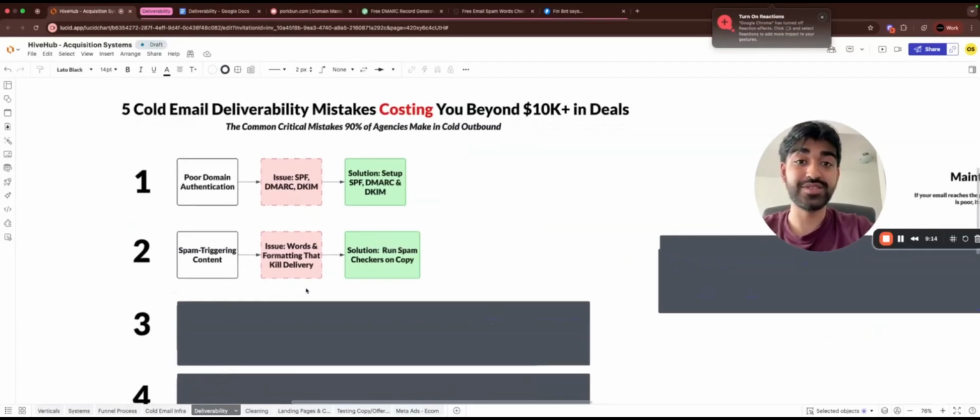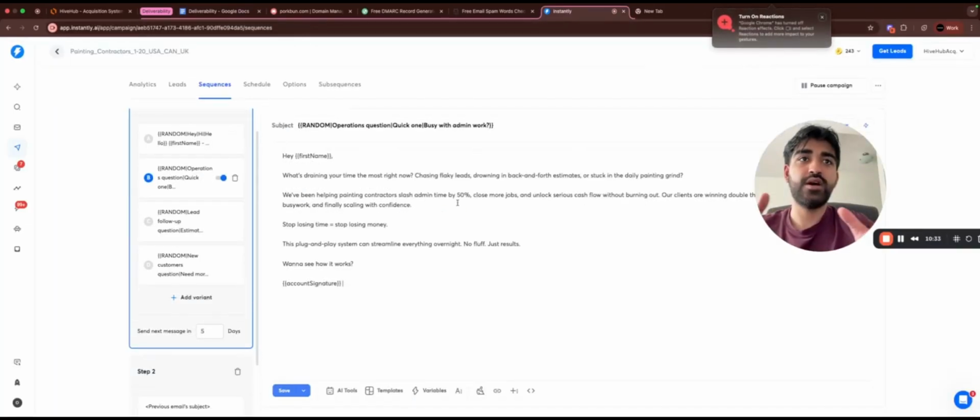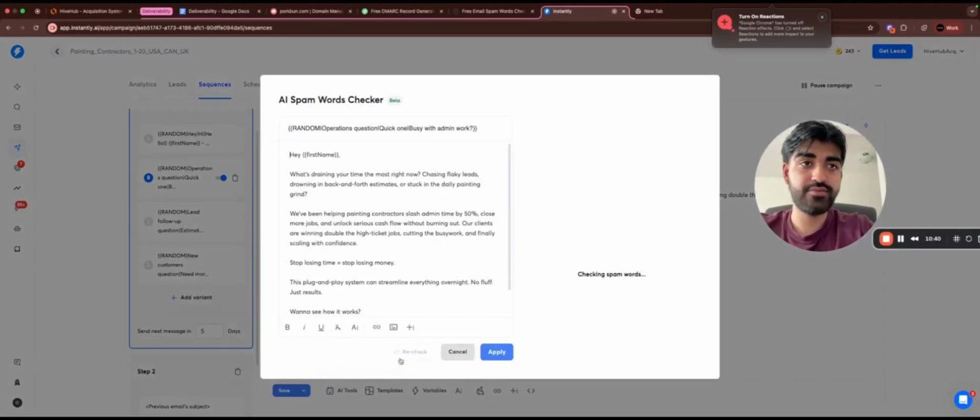So the main issue is that your copy has words and formatting that are mainly killing deliverability. And the solution is running spam checkers on your copy and making sure that your copy is in raw text format. Now I have taken this copy and I've just asked GPT to plug it in with a lot of spam words. I'm using Instantly because they very simply have a place where you can check your spam words.